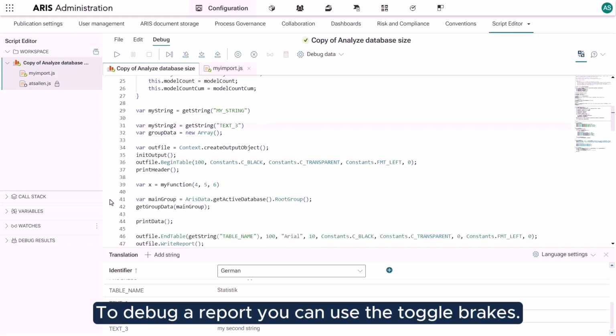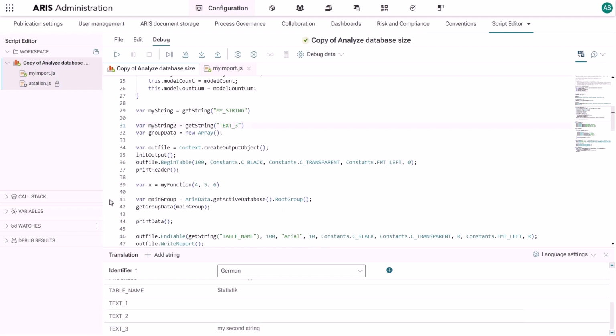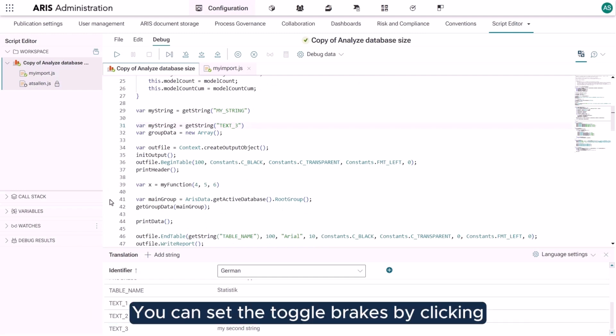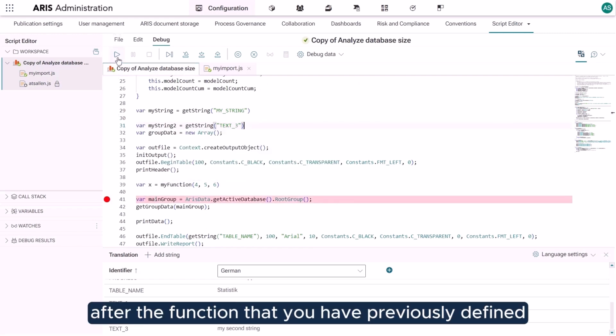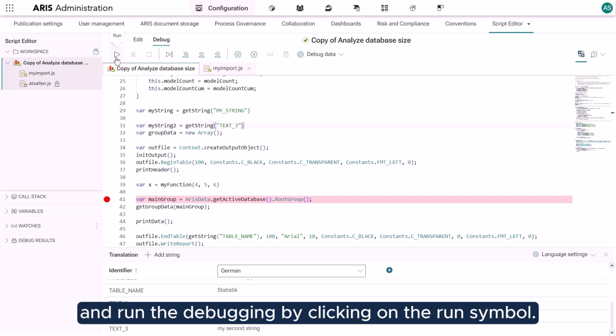To debug a report, you can use the toggle breaks. You can set the toggle breaks by clicking on the left-hand side of the numeration. Set a breakpoint after the function that you have previously defined and run the debugging by clicking on the run symbol.